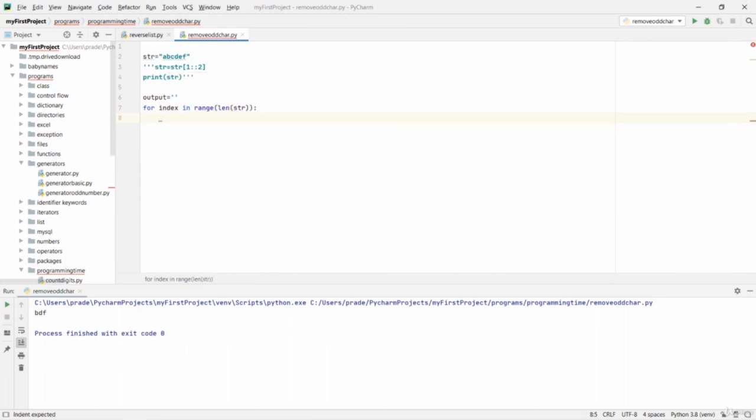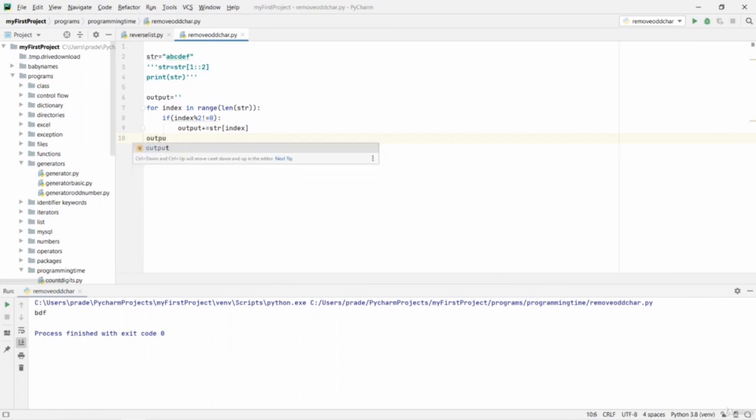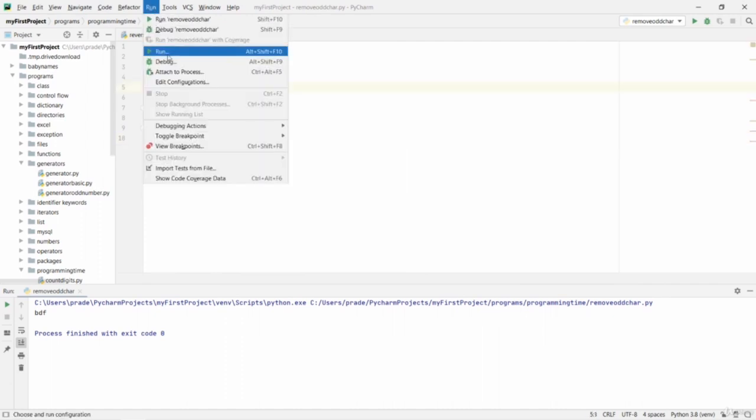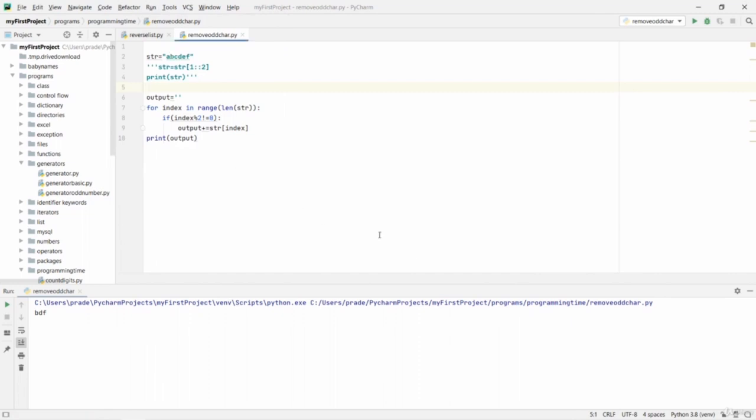We don't want to read any character whose index is at the even position. So we will say if index mod 2 is not equal to 0, then we will append to output the character at that position. So we will say str[index]. Now let me print the output here and run the program. You can see here, we are getting the same output with the for loop.